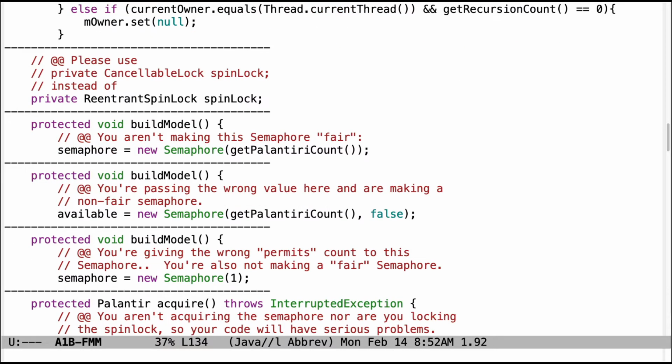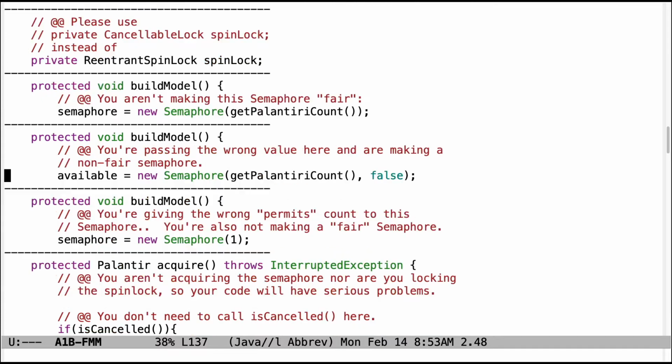A lot of people were having problems with creating the right type of semaphore. So the build model is basically what we call a virtual constructor. It's where the initialization gets done. And you need to make sure that you make a fair semaphore, not an unfair semaphore. So you have to pass the right parameter there. So this one just uses the default, which is to use non-fair semantics. This one's actually passing false, which is also making a non-fair semaphore, which you don't want to do. And down here, this is not only giving the wrong type of semaphore, but it's also giving the wrong permits count. So those are all things you need to make sure you fix. It's not too hard to do this right, but make sure you do it right.